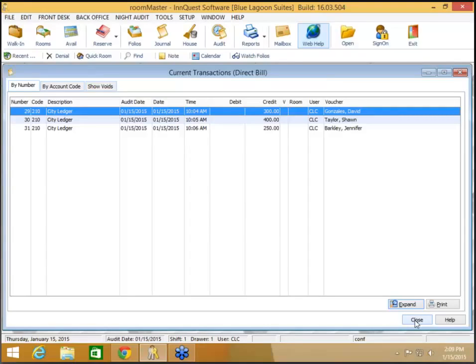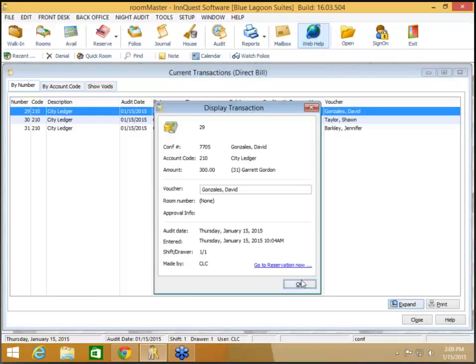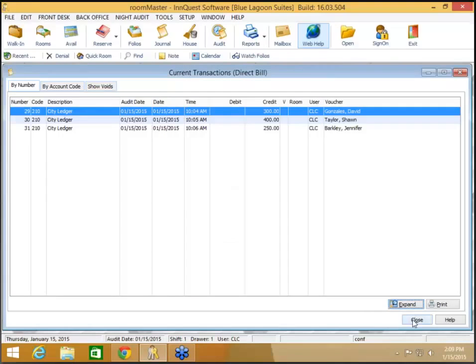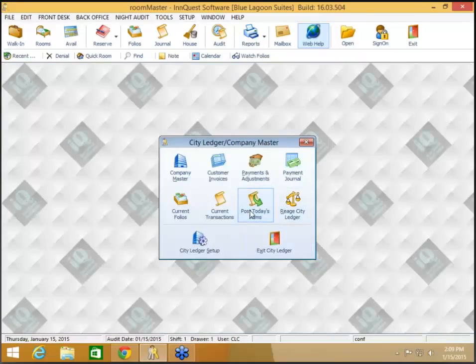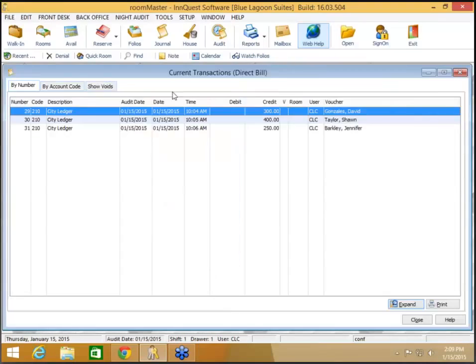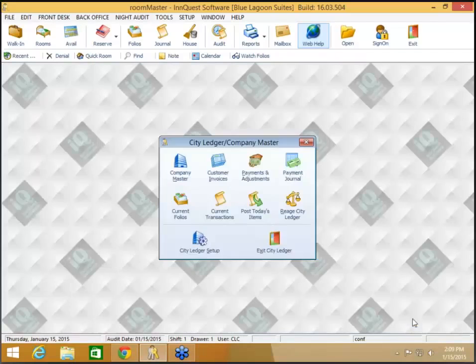So if you come in, you look at current transactions, you can expand these, look at them to see which company it's going to, and then if you wanted to go ahead and post today's items so that those go ahead and post to the city ledger, then those would be posted, and you can then run statements so you know that those have actually posted.